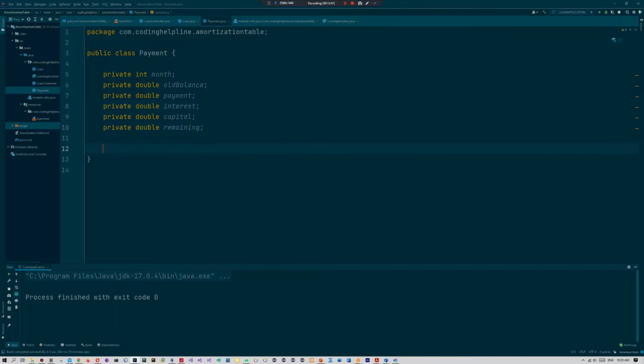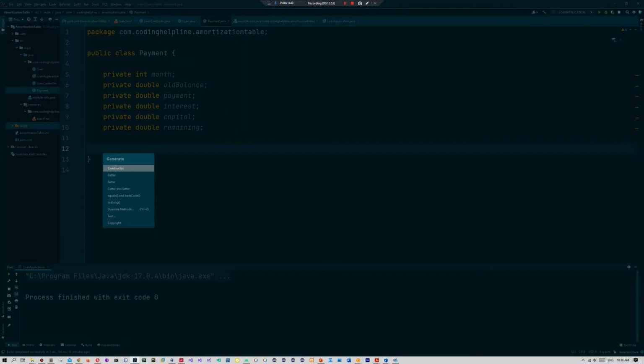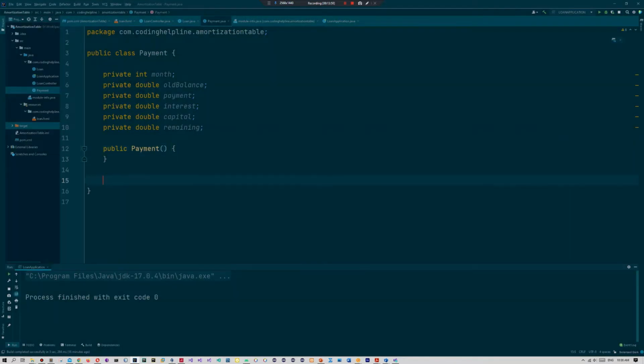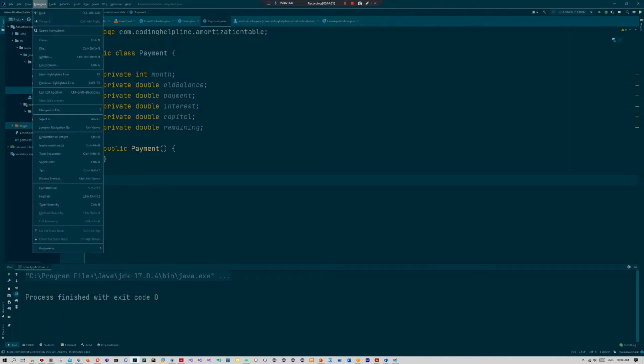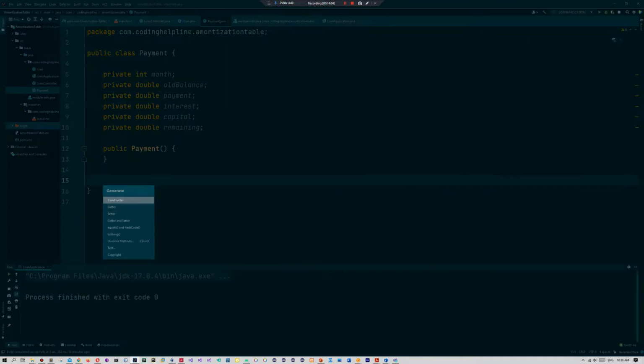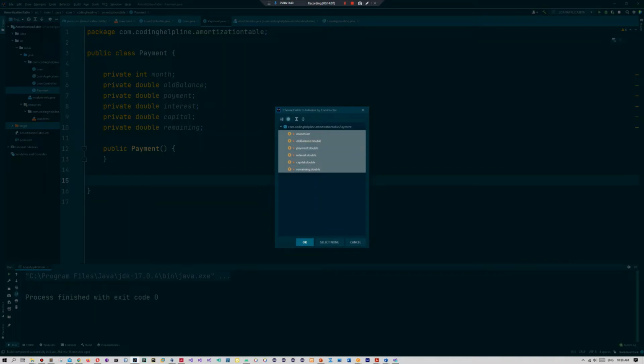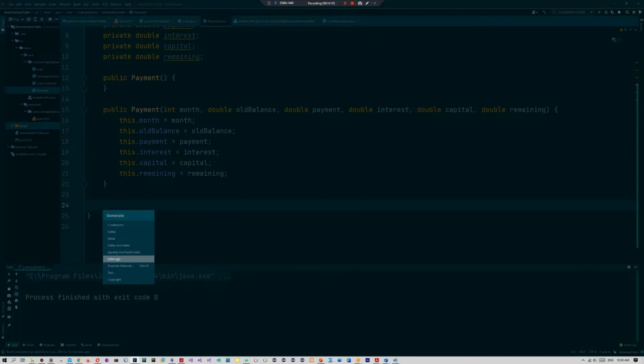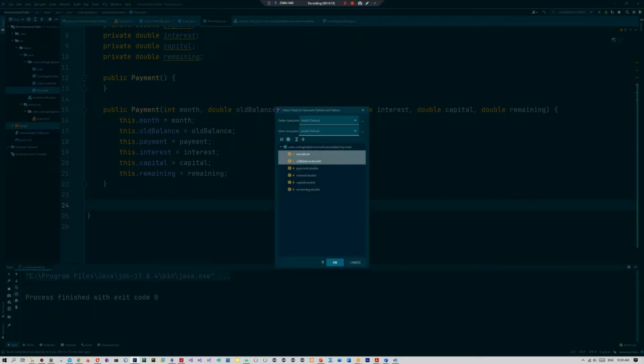Okay, to be on the safe side, let's just create a constructor from the code, generate, constructor, select all as a parameter constructor. And next just getters and setters. To save time, generate them from the IDE, all of them. Okay, our class is complete.